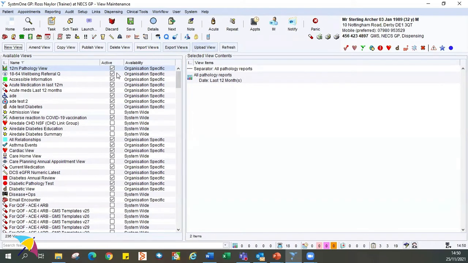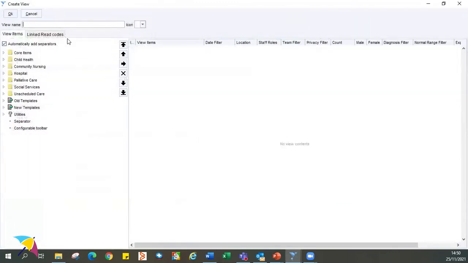And as we said with auto consultations, we can make a view active or inactive. So if we don't want to delete it entirely, but we don't want it being used at the moment, we've got the option to do that. What we're going to do is a new view, and this one's going to be called acute admission.